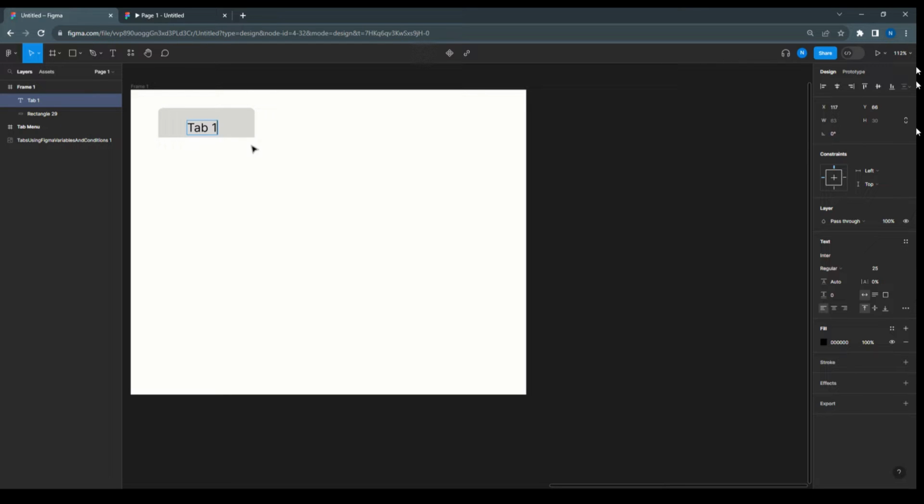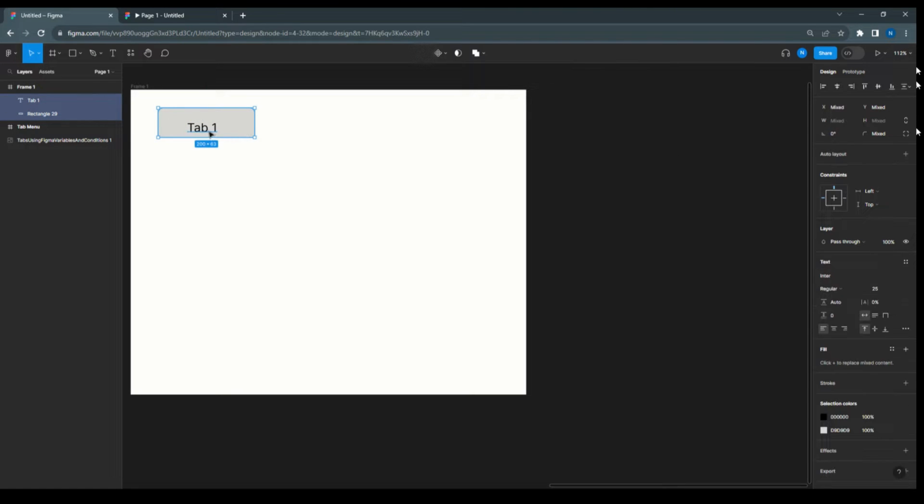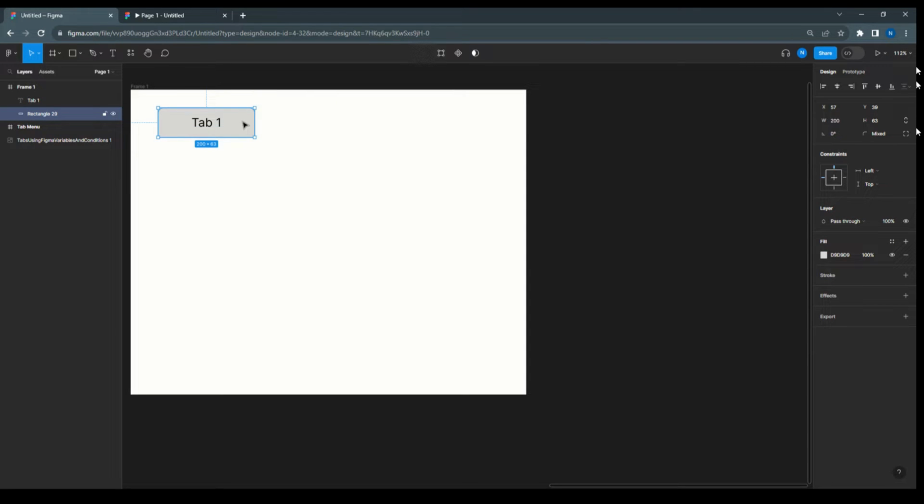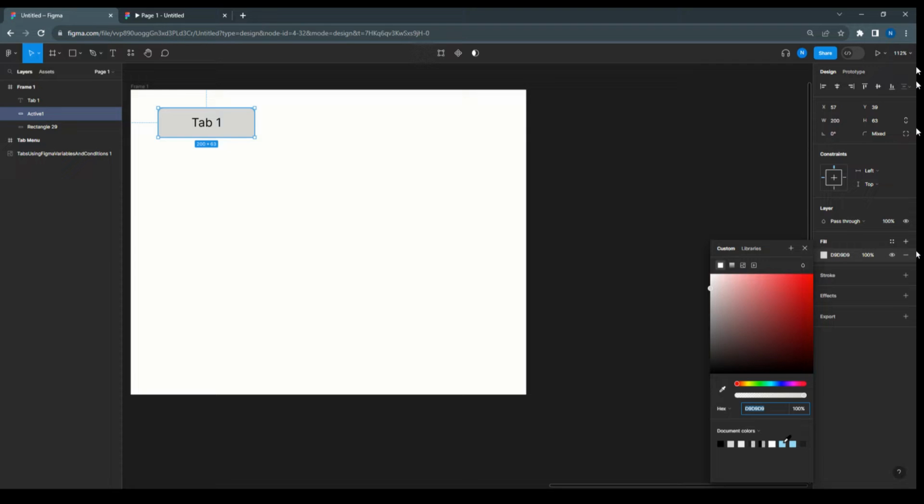tab 1. For this font, 25 is fine, and here align this. So the trick is very simple. Here I'm going to add one more state. Just duplicate this and keep it the same. Now this will be named active. So we'll say active 1, and here we can give the active color.